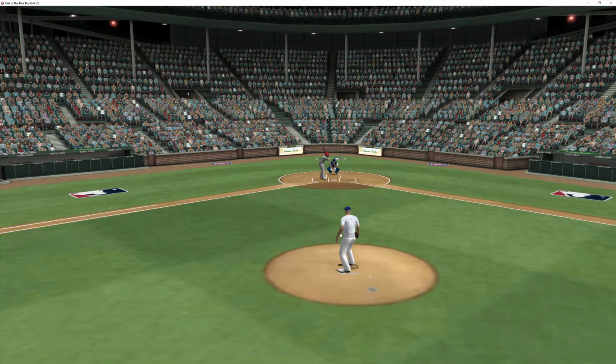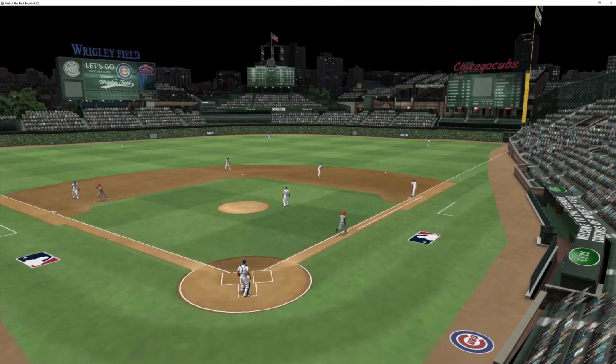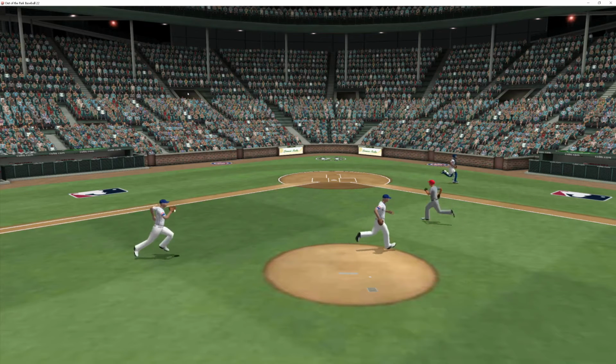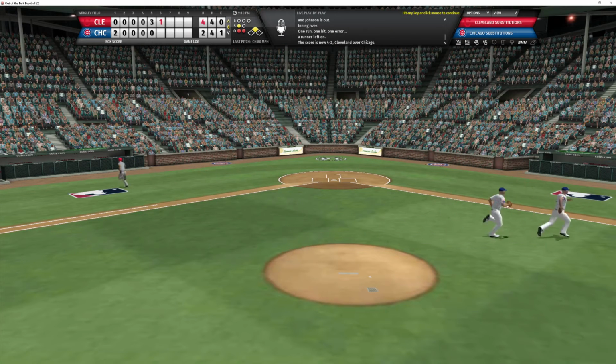Skubal working with a 1 strike count. Here is the pitch. Grounded towards second. Horner has this one. He throws to first, and the inning is over. So the Cubs allow another run to score. We go to the bottom of the 6th of a 4-2 ball game.